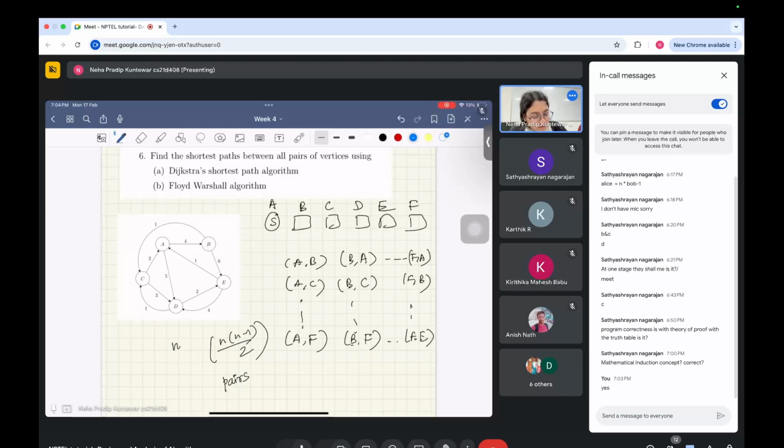Okay, so let's say I want to find A to B, A to C, and all the way up to A to F. Then I'll run Dijkstra's algorithm with A as the source node. If I want to find paths from B to all the other vertices, I'll run the algorithm again, but this time with B as my start vertex. You keep doing this, and finally for F, you make F the source.